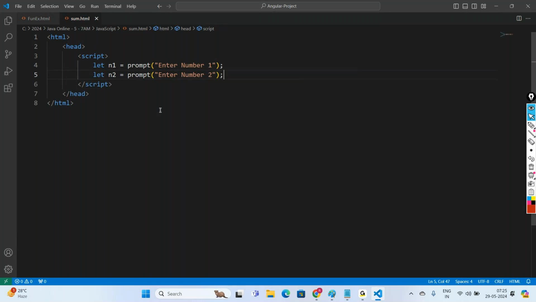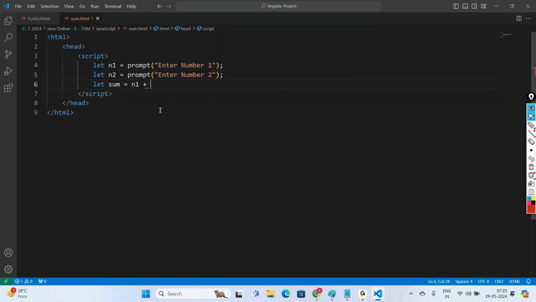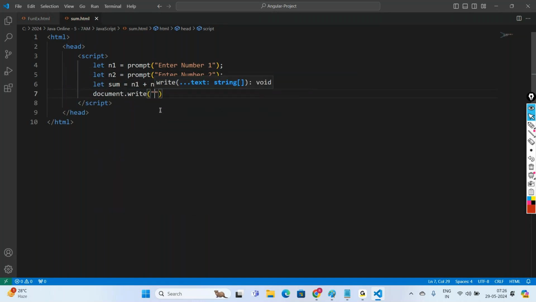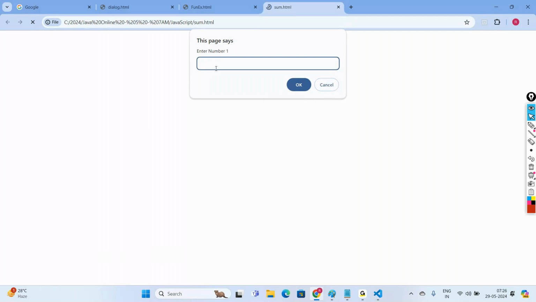And what are the values we accepted? Now we want to find the sum. Let sum equal to n1 plus n2. Then display the value of sum here. Sum equal to the value of sum. See, now when we open in the browser, it will ask for number 1, I am saying 20. It will ask for number 2, we'll say some 30. 20 plus 30 should be 50.